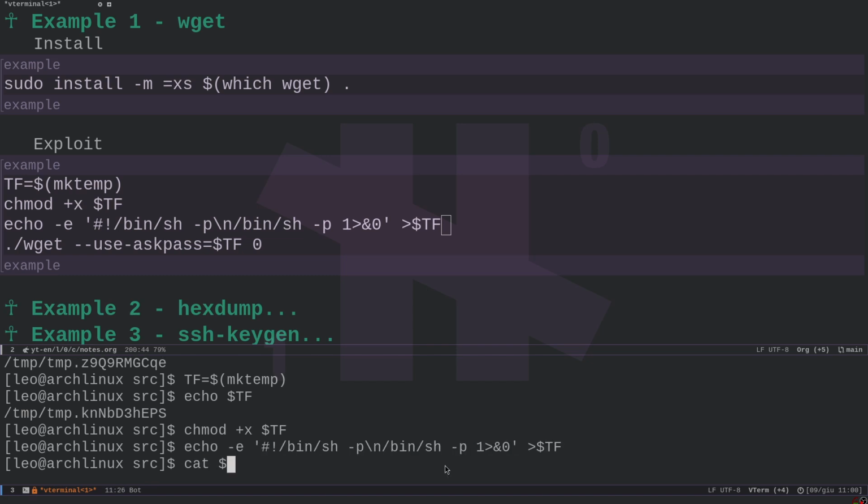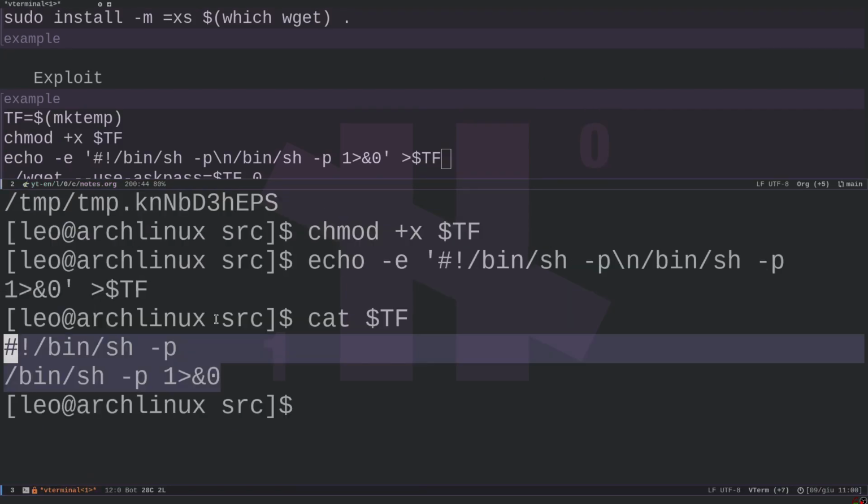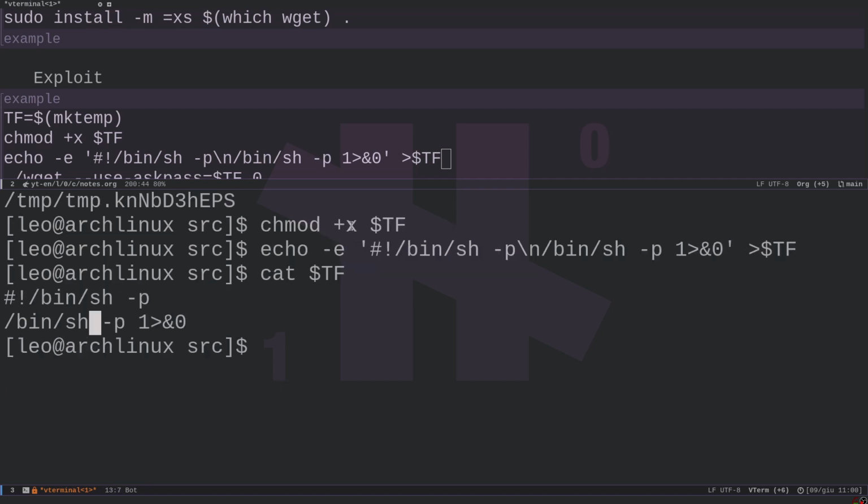So now if we check out the content of $tf, notice that we have this. The first thing is saying, okay, look, execute this binary with sh and the -p. The -p is used to decrease the security level, the way that permissions are handled. The second line is the actual command we want to use, and it simply spawns another shell, which is the /bin/sh shell.